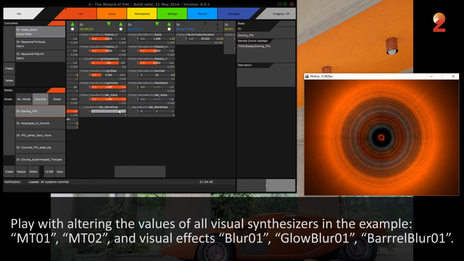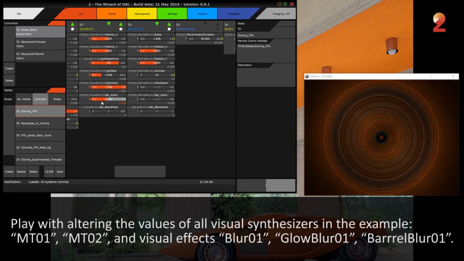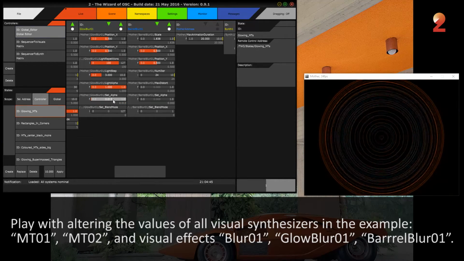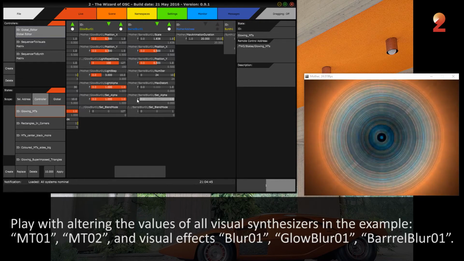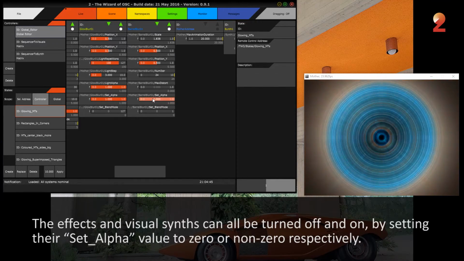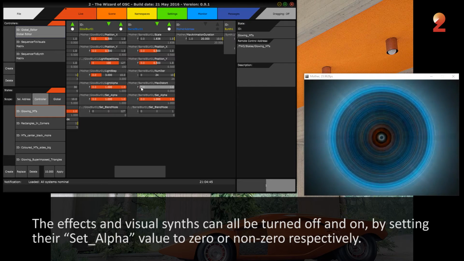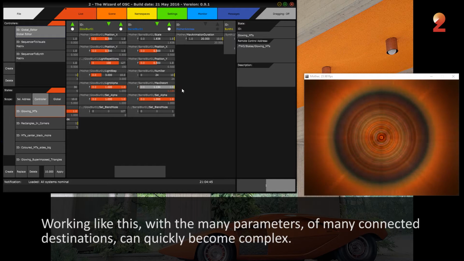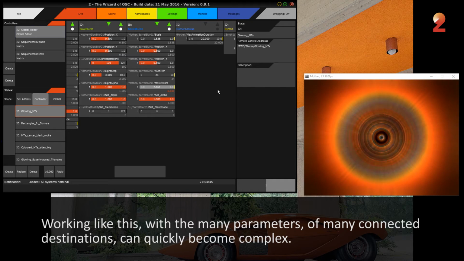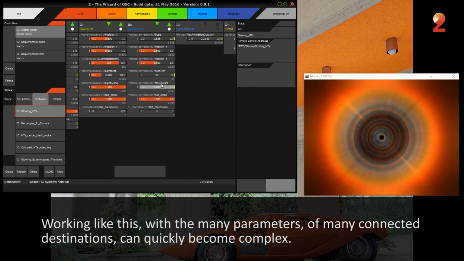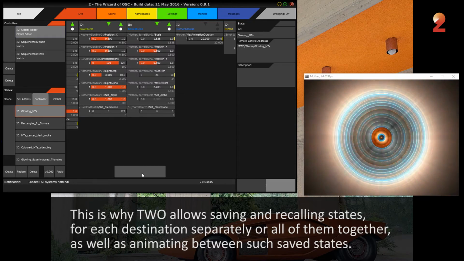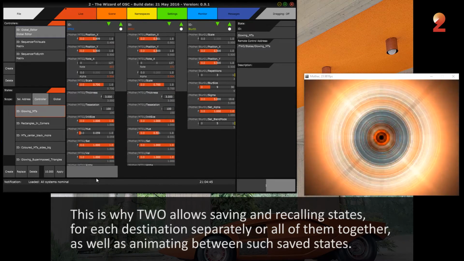Play with altering the values of all visual synthesizers in the example, MTO1, MTO2, and visual effects Blur01, Glow Blur01, and Barrel Blur01. The effects in visual synths can all be turned off and on by setting their set alpha value to 0 or non-zero respectively. Working like this, with the many parameters of many connected destinations, can very quickly become complex. This is why Tu allows saving and recalling states for each destination separately, or all of them together, as well as animating between such saved states.